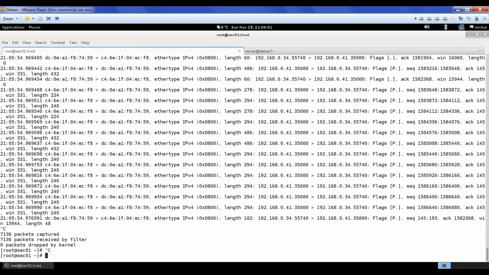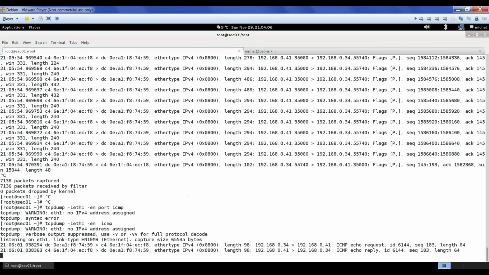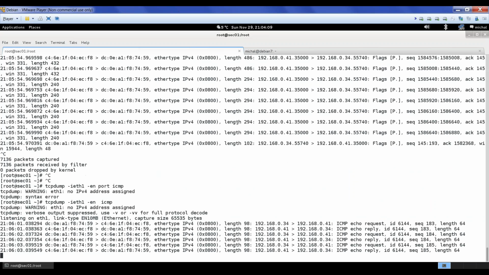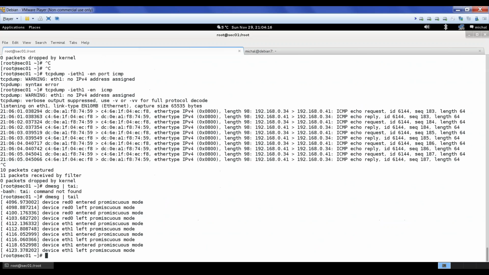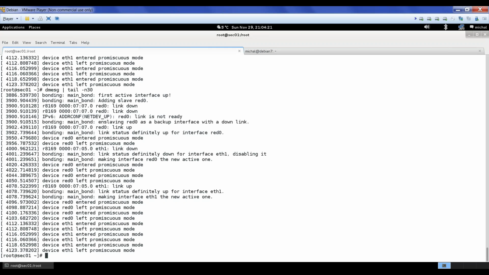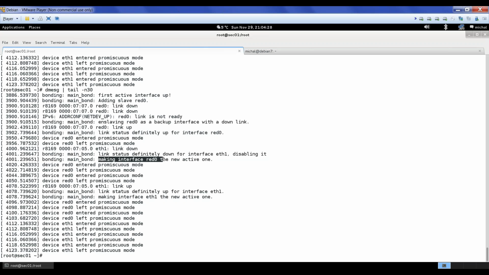And if we review Ethernet 1, we can see our SSH and our ICMP. Alright, and also in the messages, you can see that we were switching between our slaves, so making interface red 0 the new active one, and then making interface Ethernet 1 back online.